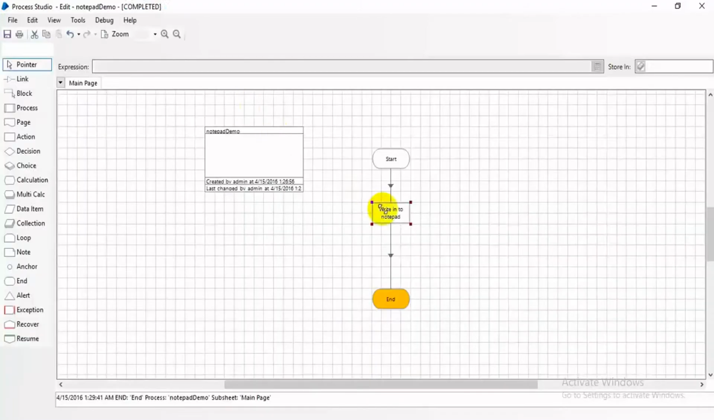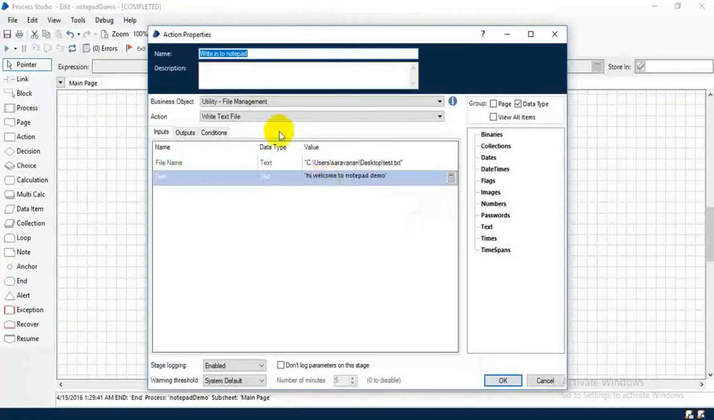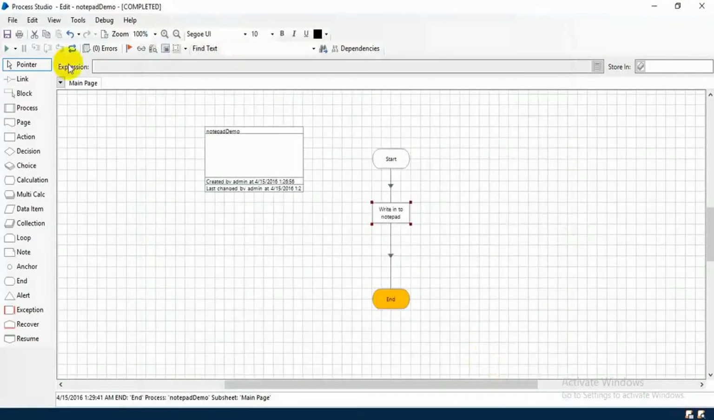Suppose the file was already created on the desktop, so the content is placed inside the Notepad. So instead of giving test.txt, I'm going to give demo.txt. This is my file path. Actually we don't have any demo text file on the desktop. What it will do now is create a file and then write the same content inside. Okay, reset this and then run.